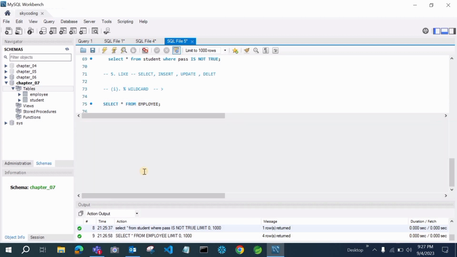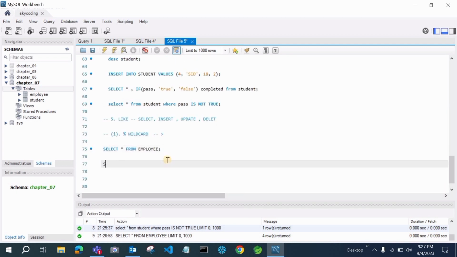Let's write the query: select asterisk from employee where our address, the emp address column is there, right? Emp address like, and suppose where employee address is Lucknow.